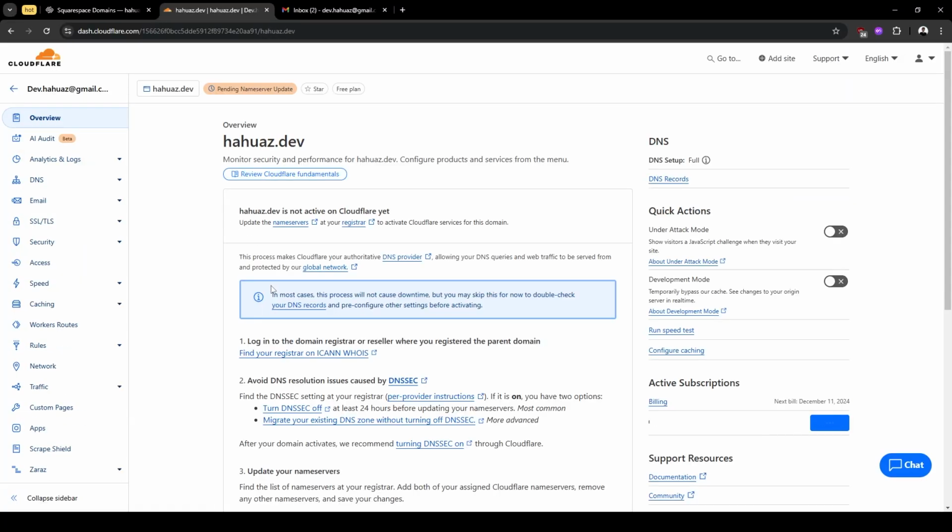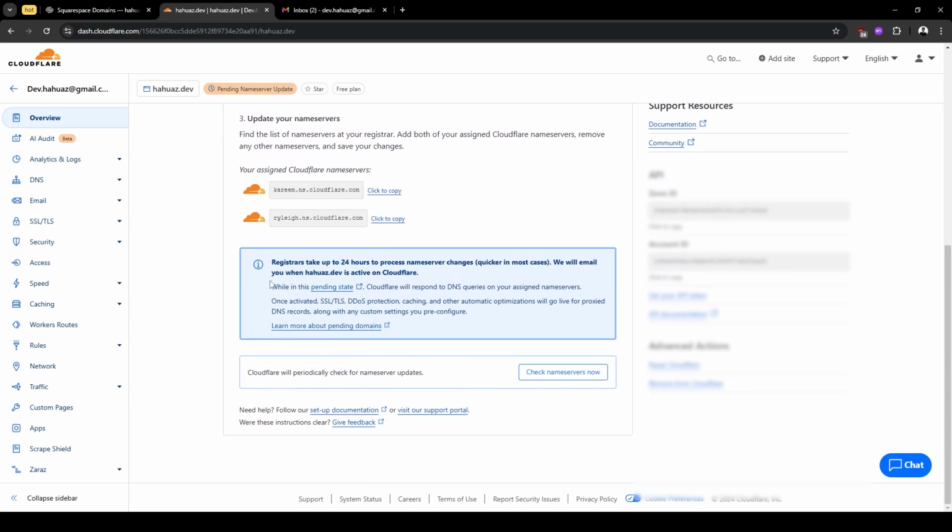After doing all of that, now we are able to see the domain name in the website's overview. It says here Cloudflare will periodically check your DNS settings, and if they find their name server records in there, they will verify you own the domain and they will allow you to transfer your domain to Cloudflare.